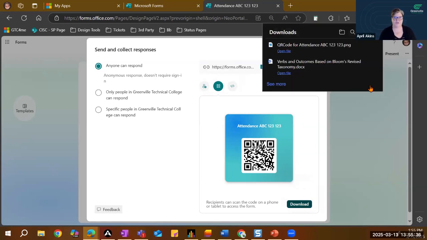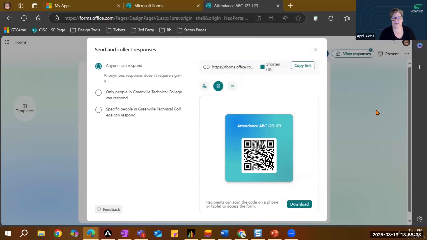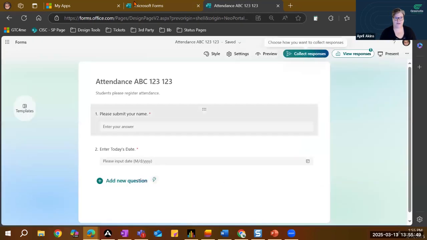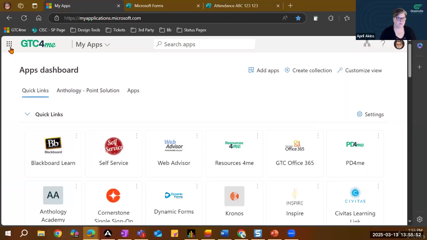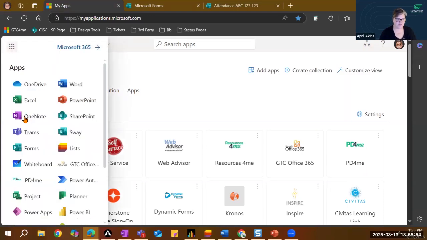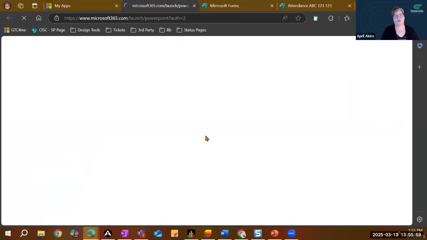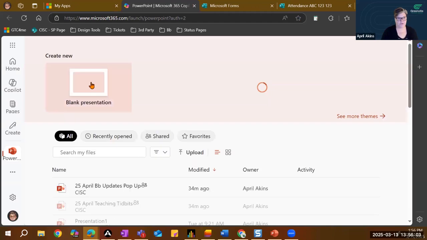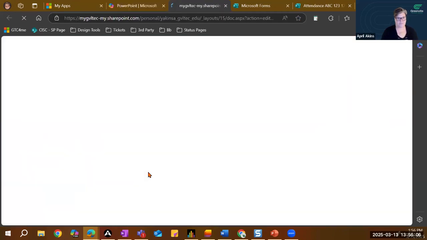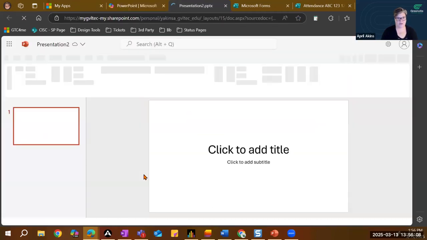So in the first 5 minutes of class, you want the students to go in and use their phone and scan it, register themselves for class, and then you've got their attendance there. The other option is to put it into the PowerPoint directly. So now I'm going to go back to my apps, get my little waffle or apps launcher, and find PowerPoint. If you already have a PowerPoint, you can just add the slide in. I'm just going to create a new PowerPoint at this point. Let me just open a PowerPoint real quick.